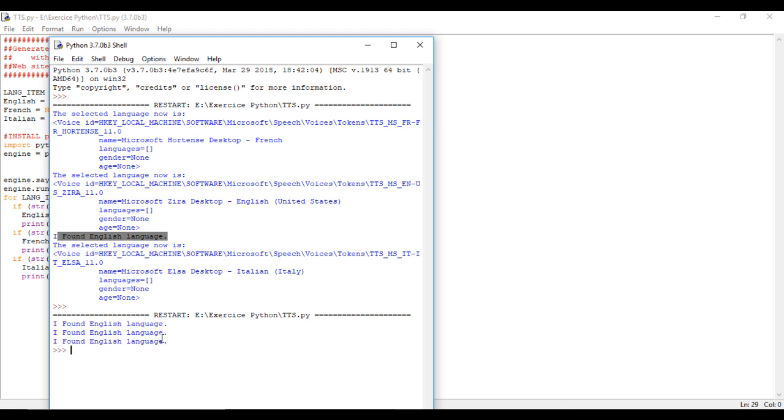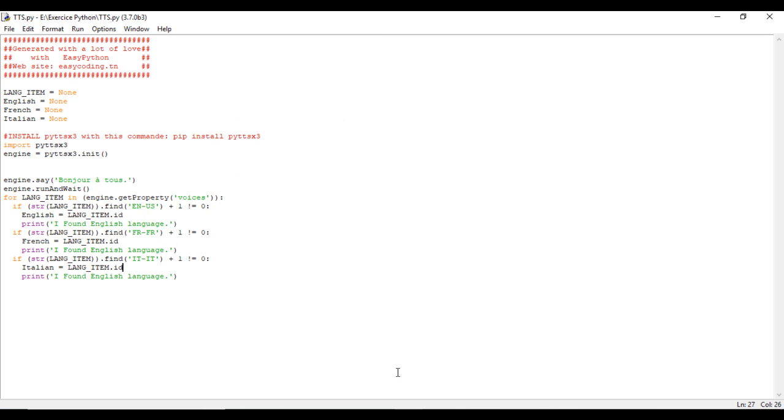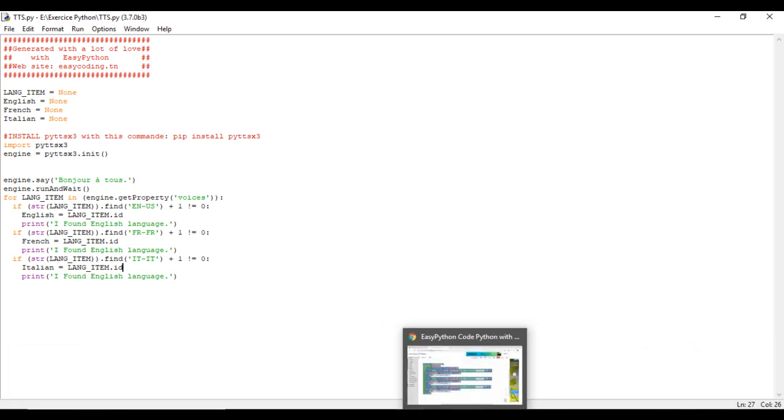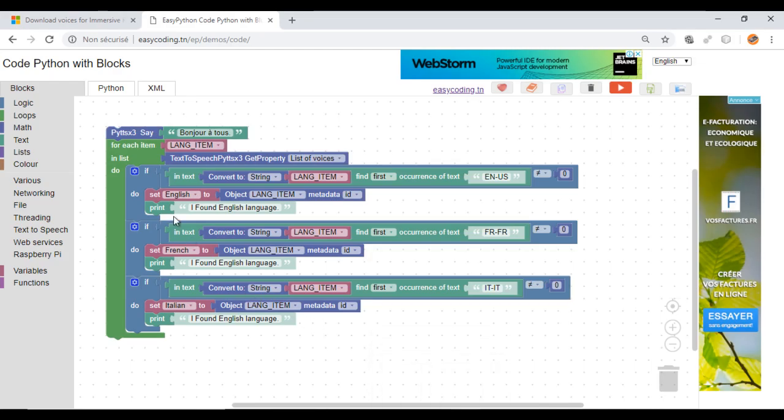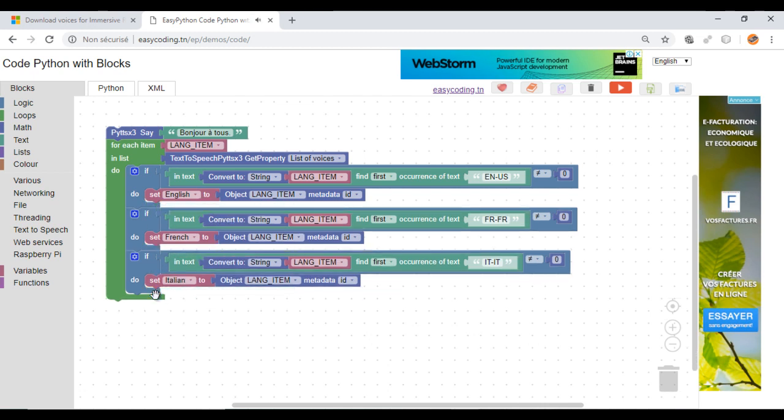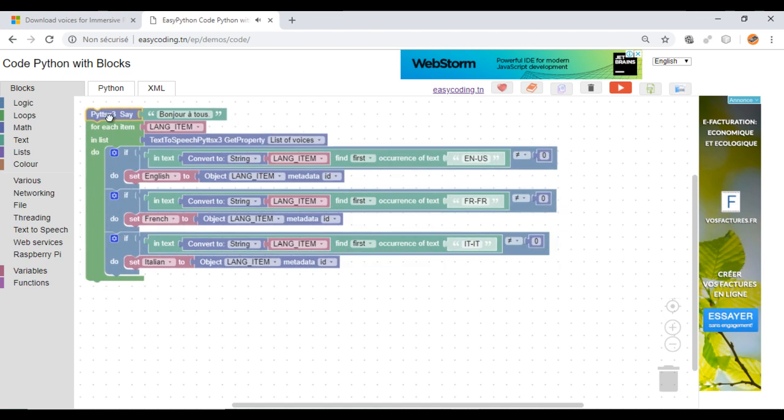Here it found all the languages, but there is a little mistake with the displayed message. Now I will make a final program by showing three languages and setting the appropriate language.